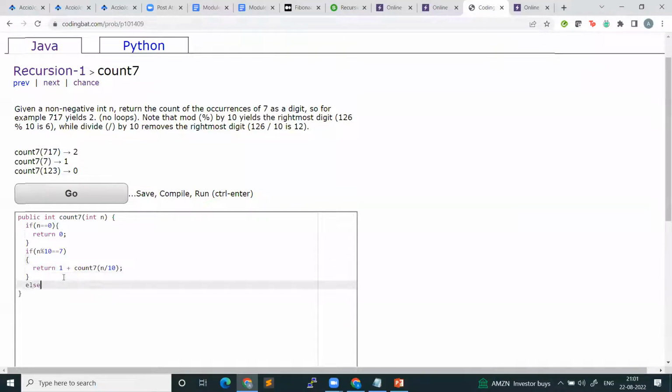Else, if the last digit is not 7, can I say the total number of 7s in this number n is the same as the total number of 7s in n by 10? Because the last digit is not a 7. So I will simply say return count 7 of n by 10, and that is the answer to count 7 of n. So simply return this thing. Now let's try to run it.